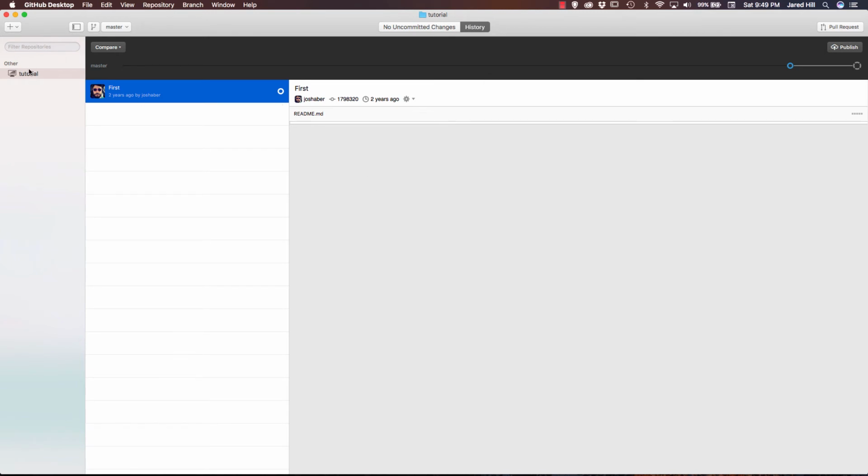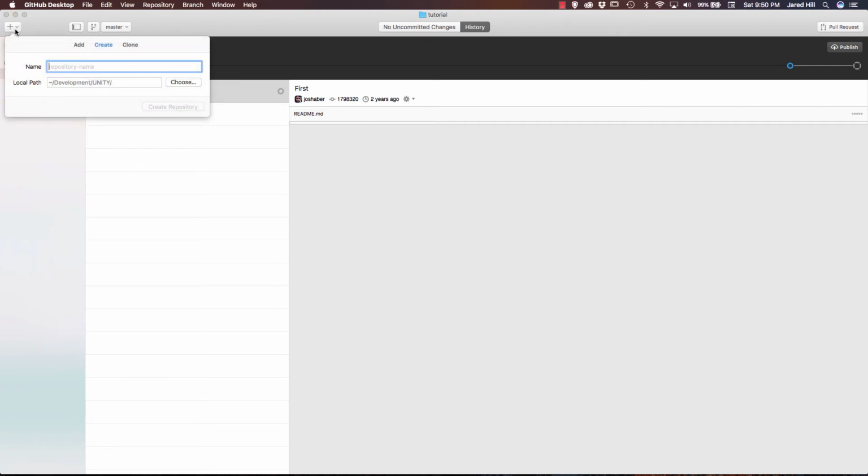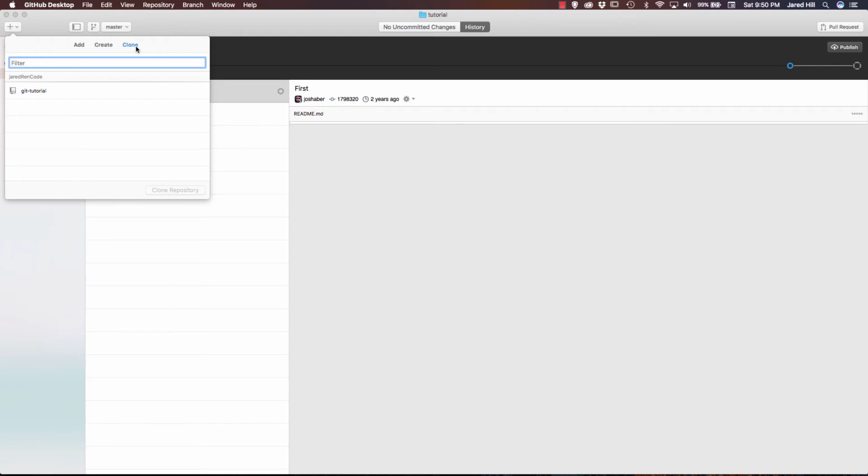Okay, after signing in, you won't see a whole lot in the application. You'll probably see this tutorial repository here, but you shouldn't really see any other information going on. So in order to actually add our repository to our GitHub desktop application, we just need to click on this plus icon and click clone. And when you click on that, you can see that I have my Git username here and a repository, and that's actually the repository we created a little earlier. So now I'm just going to click on the clone Git tutorial.